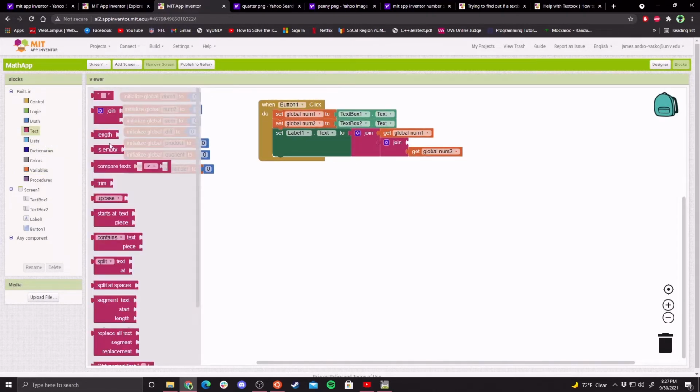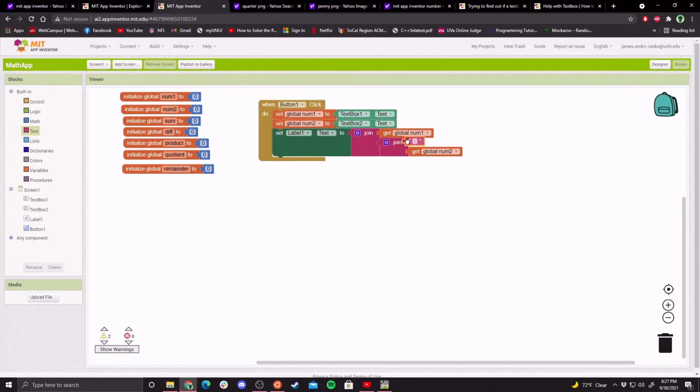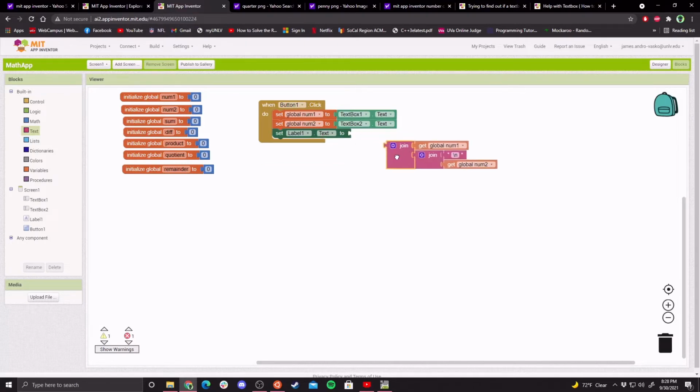I'm also going to add this to it. So I'm going to add this \n. What that does is it outputs a new line. So all I'm going to do right now is set the text to some text. So right now, here's what I'm going to output to the screen.